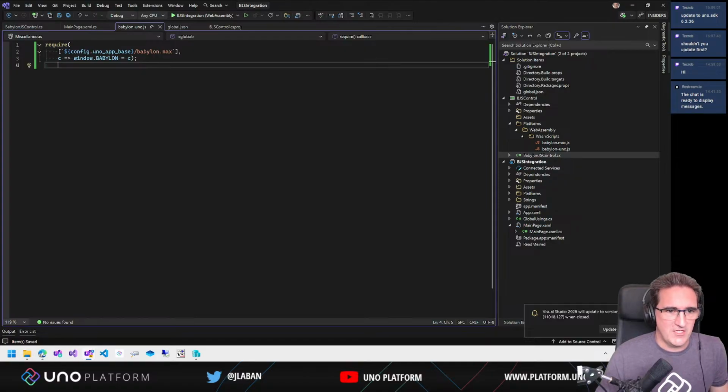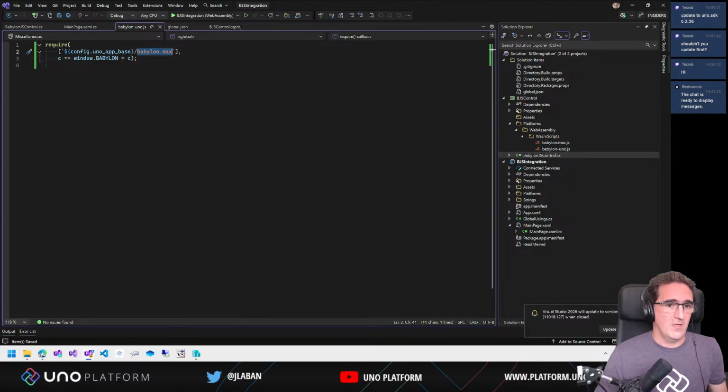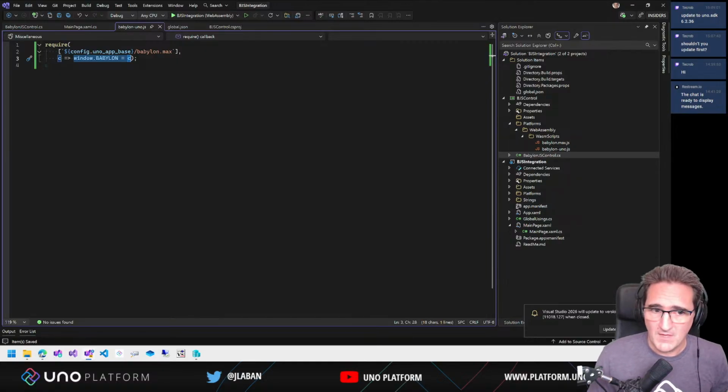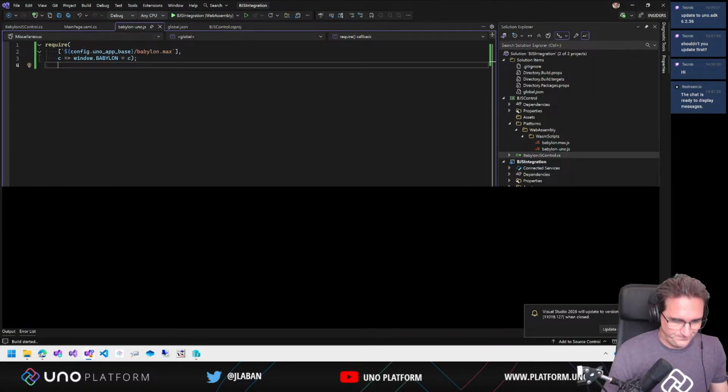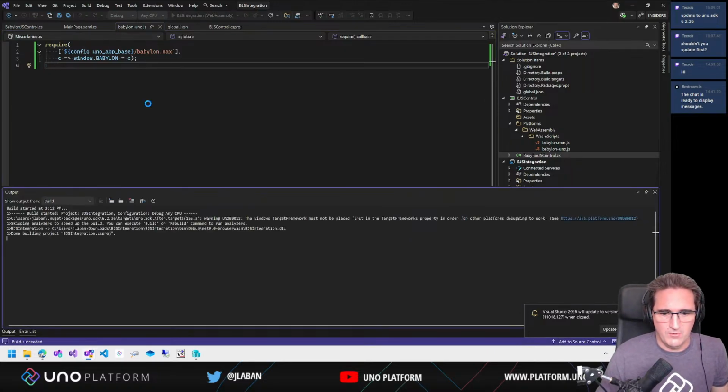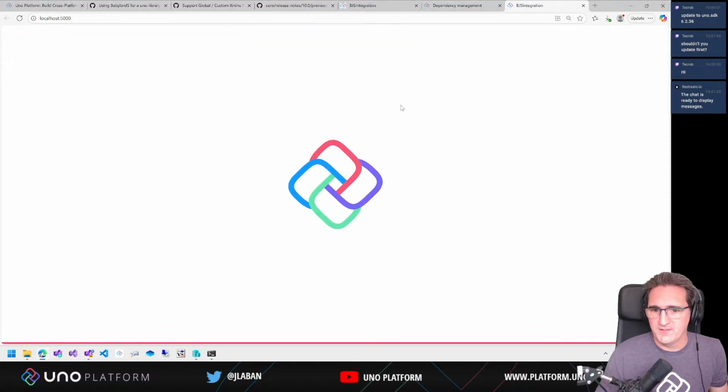So this is the integration. What that will do is that when Babylon-Uno.js is loaded, it's going to wait for Babylon max.js to be loaded, and then it will return and execute that Lambda, which is going to be creating the Babylon instance of the top level export of Babylon max.js as something that is available globally. Not sure if it's going to work, but let's try it. There's probably something else that we can figure out in the meantime. So let's run that again. Let's see what happens.